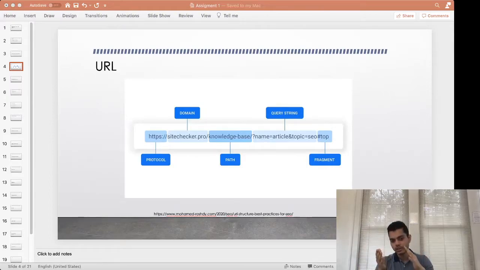After that, you see a slash, and that's called your path. A path is like this: you go to a house. The house is your domain, and then you want to say, hey, I want to access, let's say, the back door or the front door. Or if you're a creep, the window. So it's essentially what you are asking the server for.